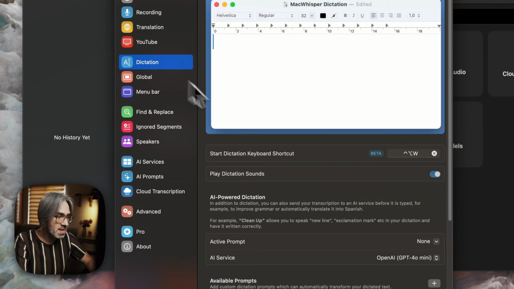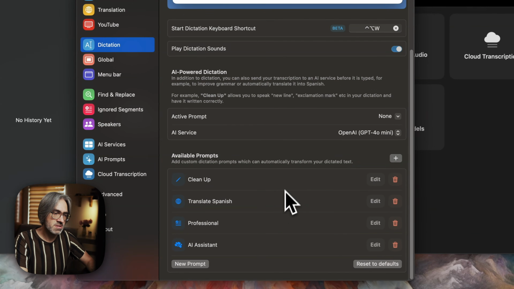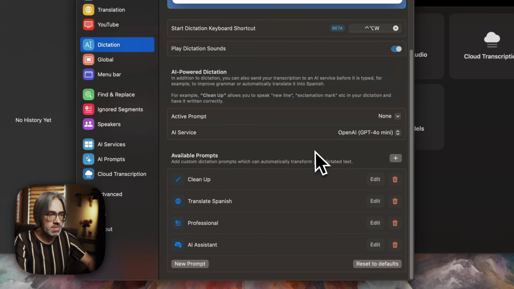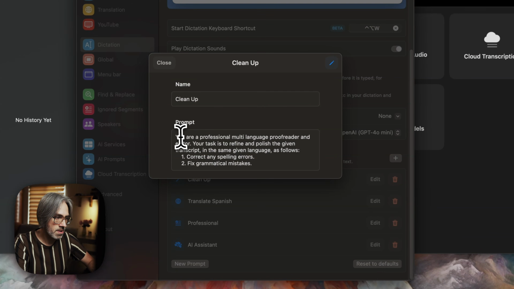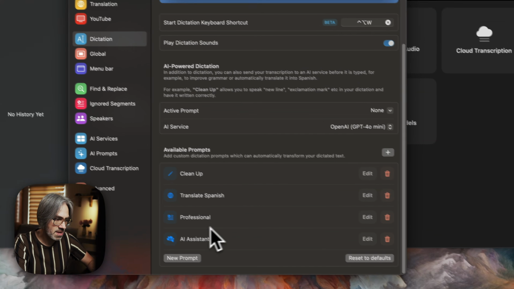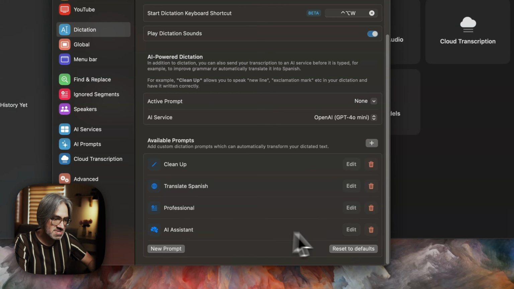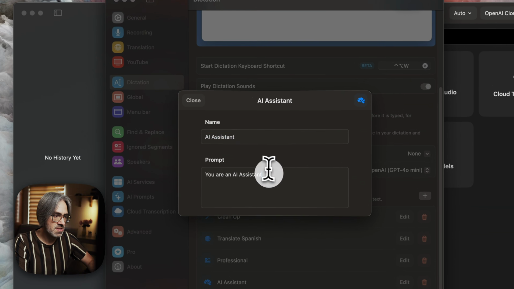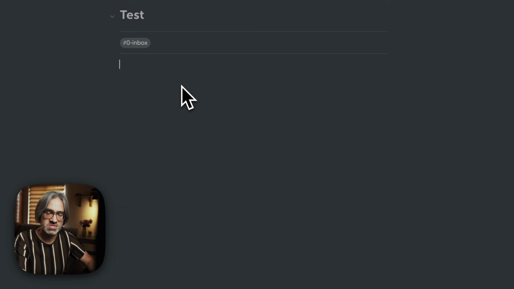Let me go back in dictation. And down here, you can make your own different prompts if you want the transcription to be processed like I was explaining to you a moment ago. I will start with nothing. And here, this one, for example, cleanup. This one will just fix grammar mistakes, spelling, stuff like that. This one will translate. And this one is just AI assistant. I will show you how that works in one moment. This one only says this. Now let me just start dictating so you can see how it looks in action.